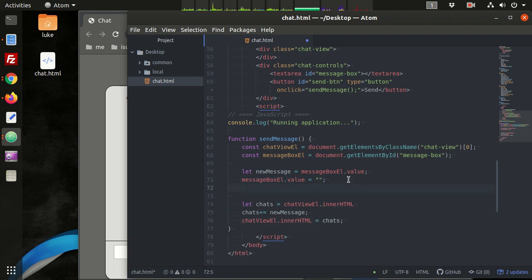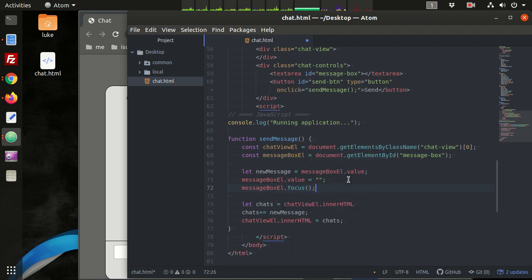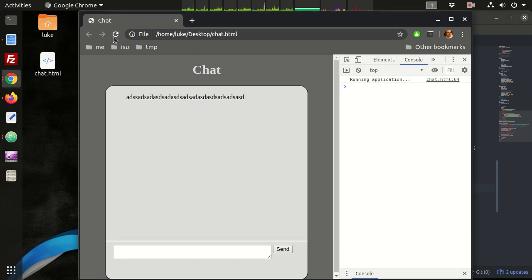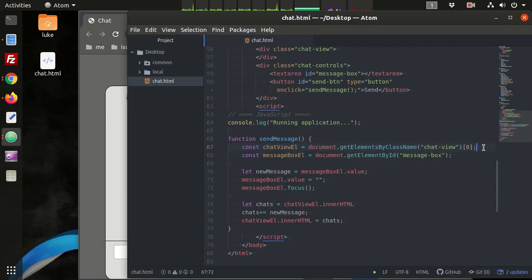We can say message box element, and you do that simply by saying dot focus. All right, so we can change that, and see every time we click, it gets focus again. All right, now this hasn't fixed this problem yet.